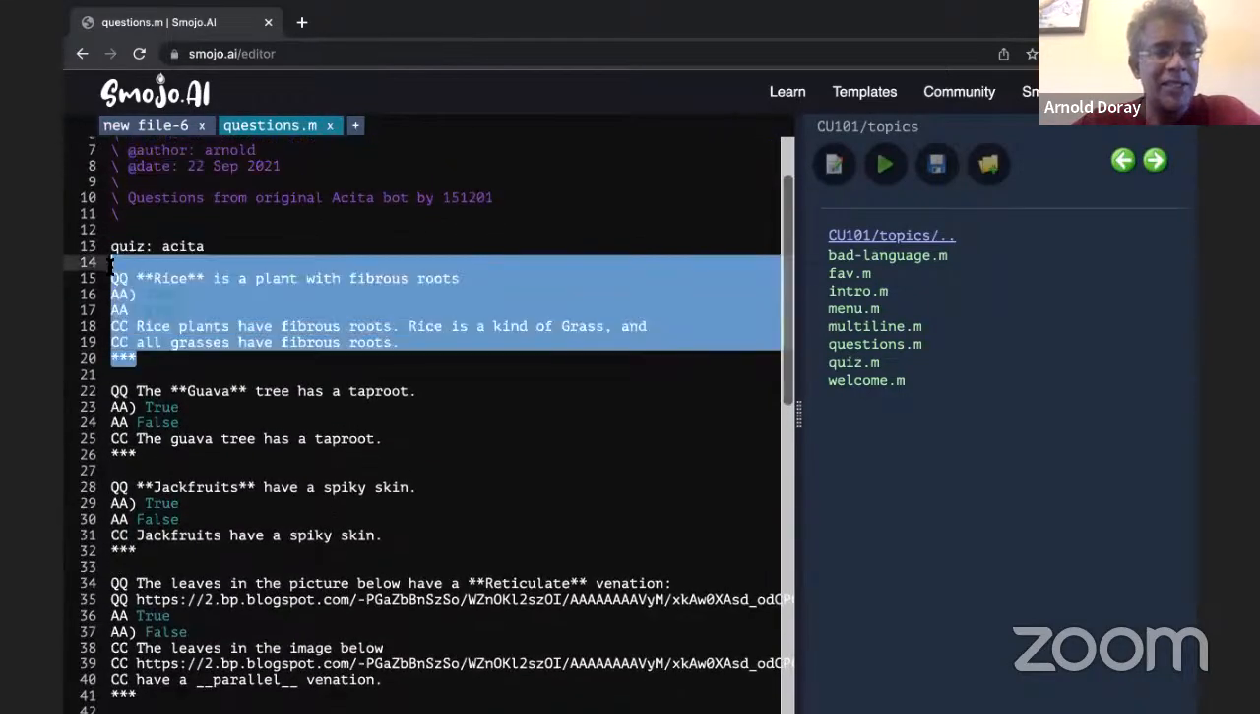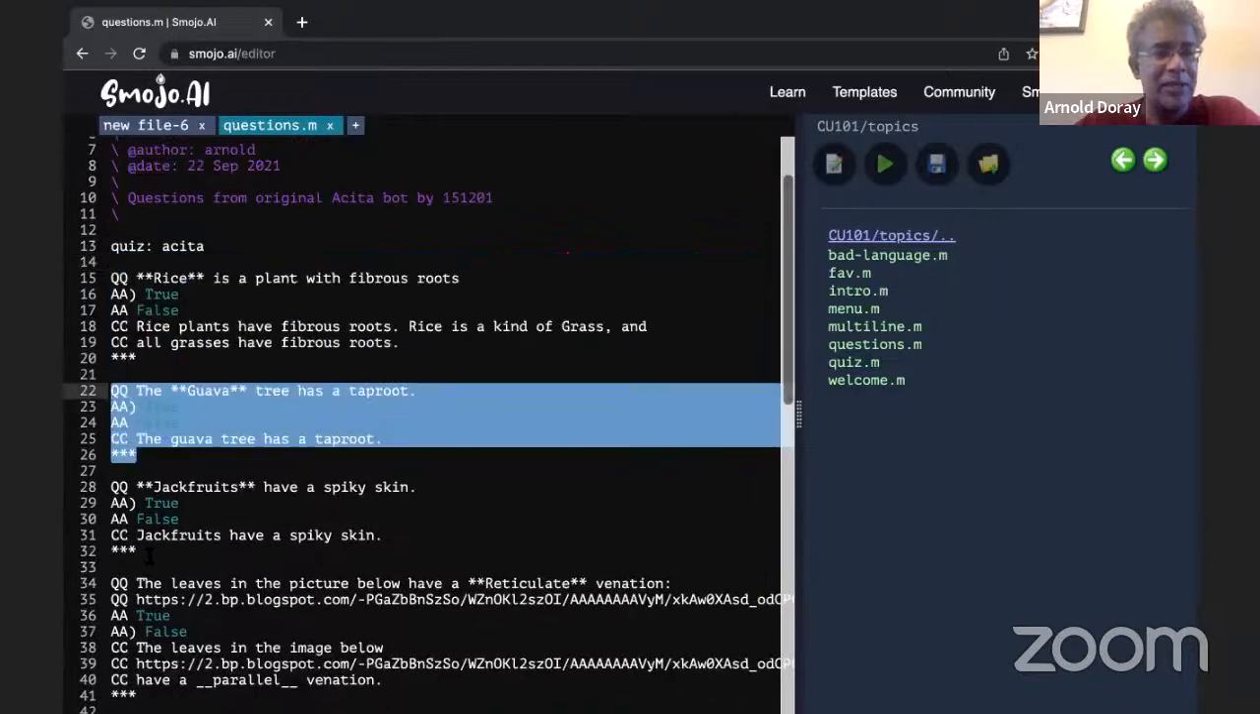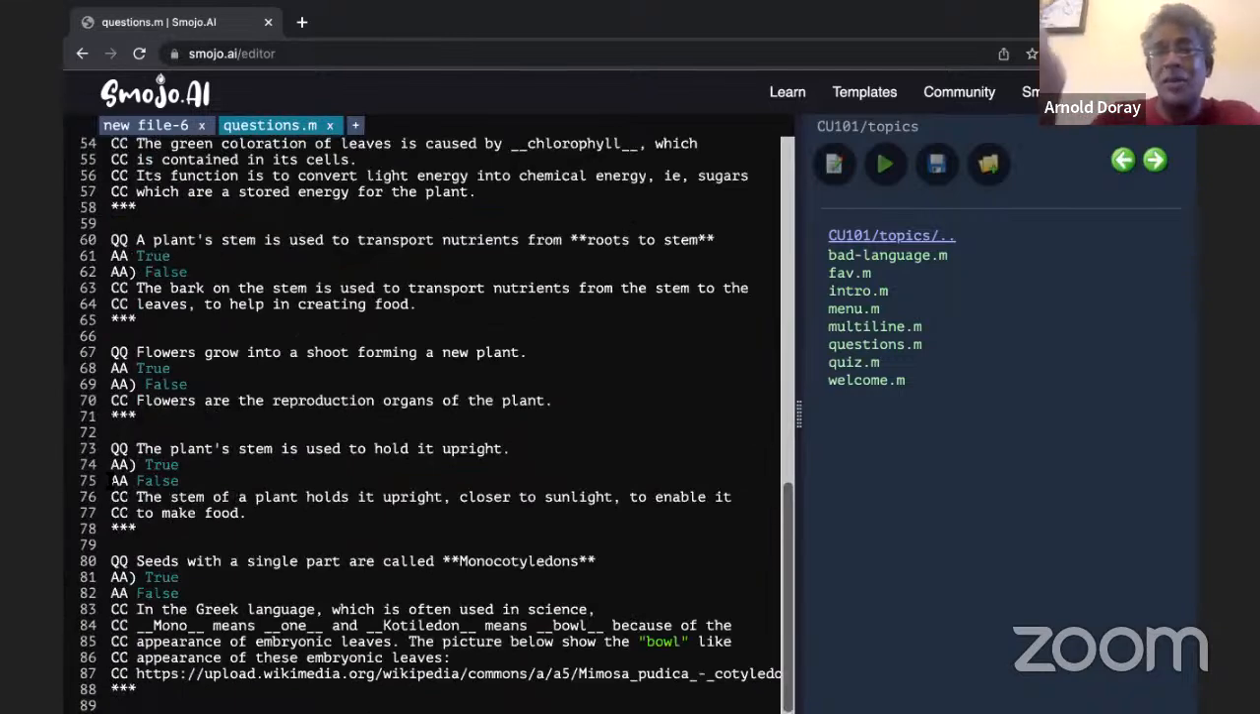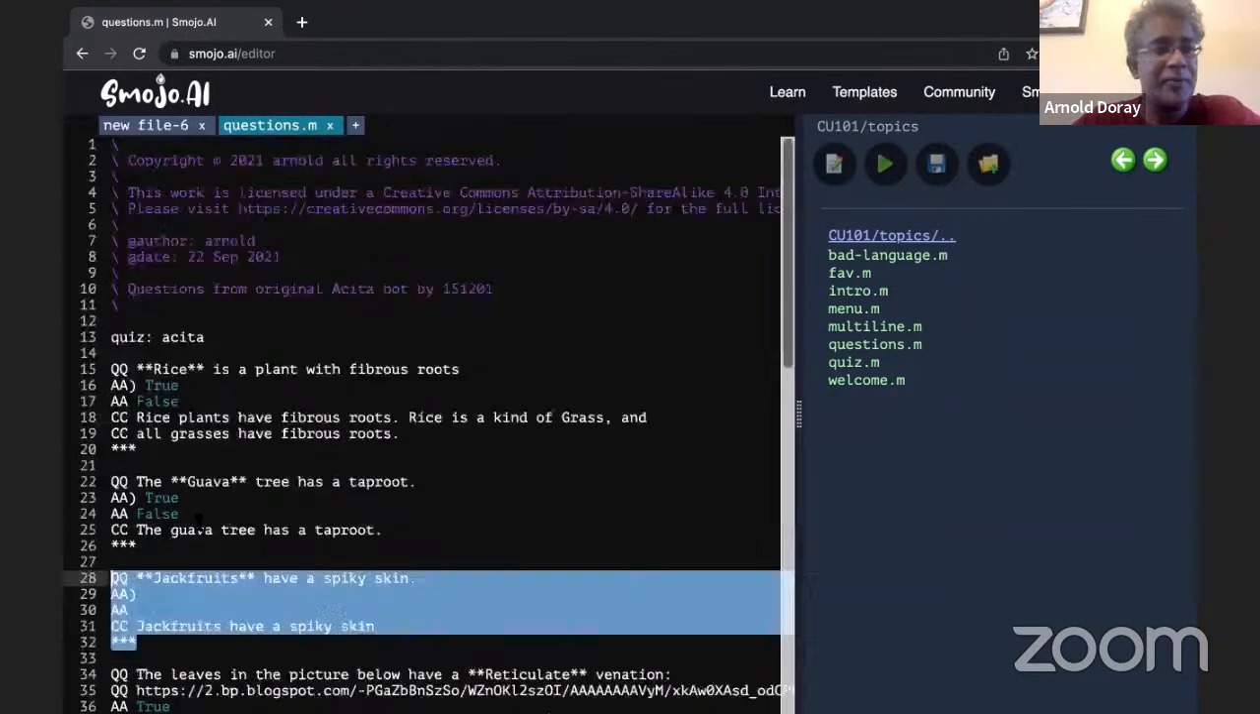And each of these is a question. Okay, each of these is a question here. And you can add as many questions as you like. There's no limit. You can delete questions, add questions, up to you. The numbering of the questions will be automatic.